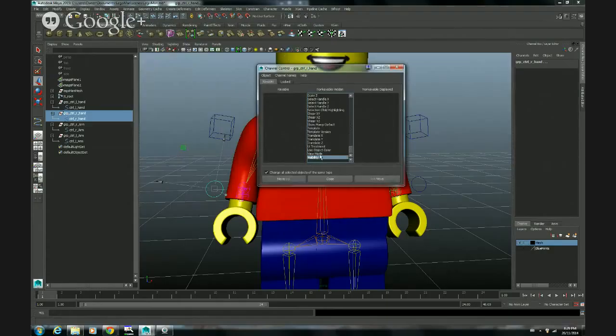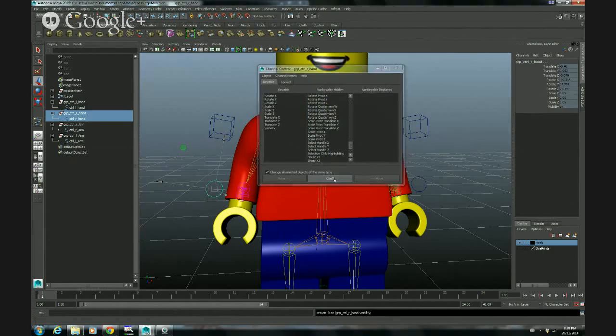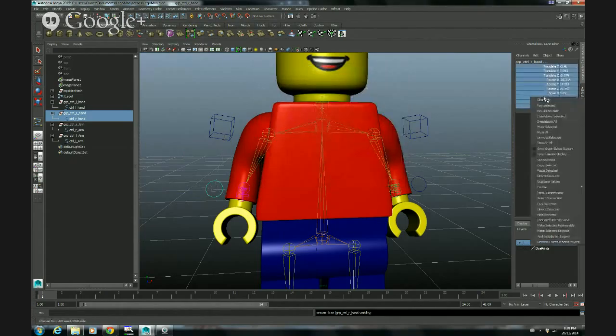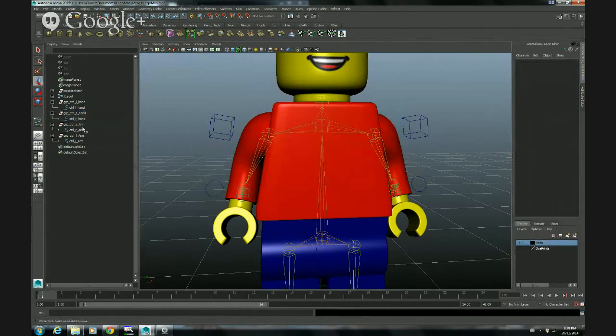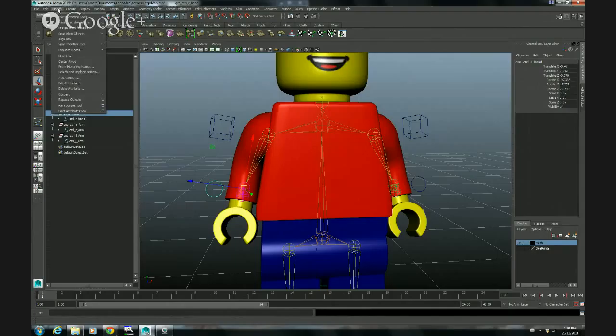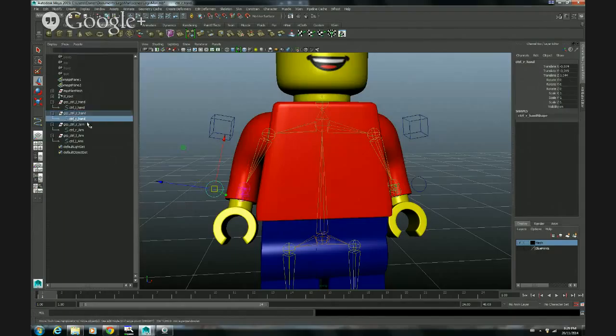Go to the channel control, select visibility, the translations, the scale, and the rotations, and move it to the left. Okay, and now you can select them all and unlock them, and they're back to normal. If I select the group here, now I can just go modify, center pivot, and now the pivot of the group is centered as the pivot of the control.